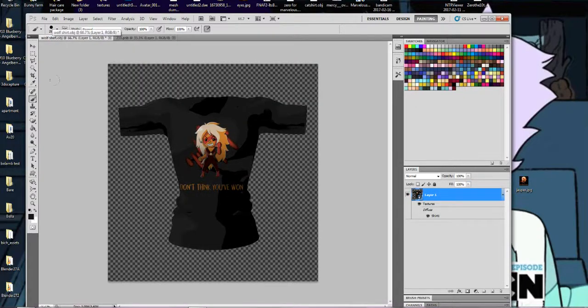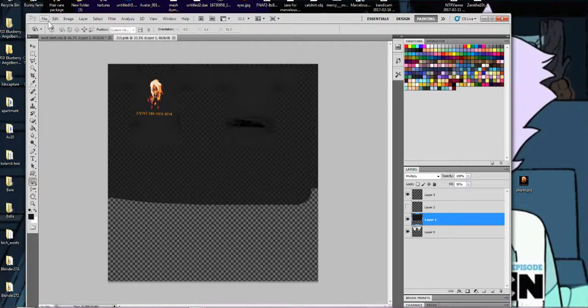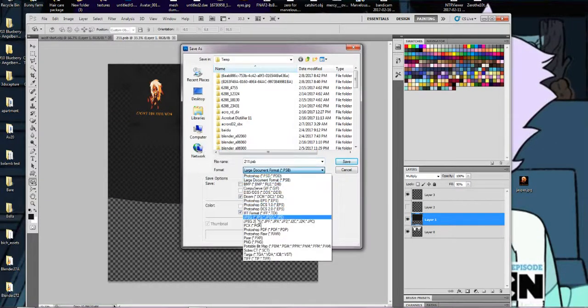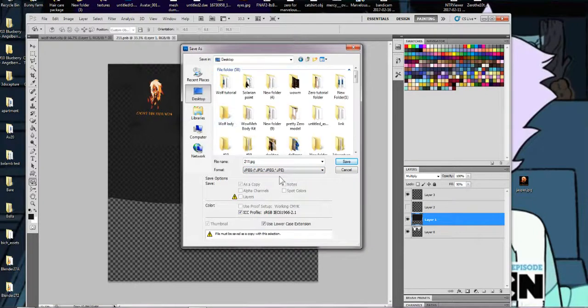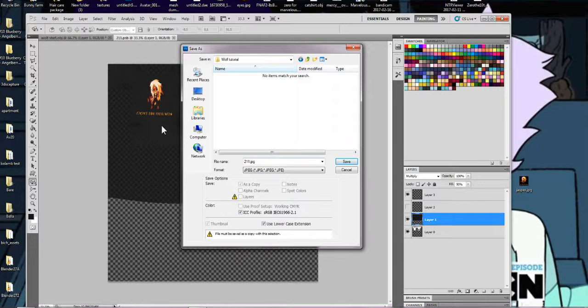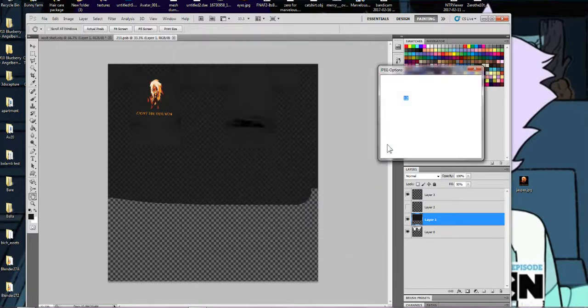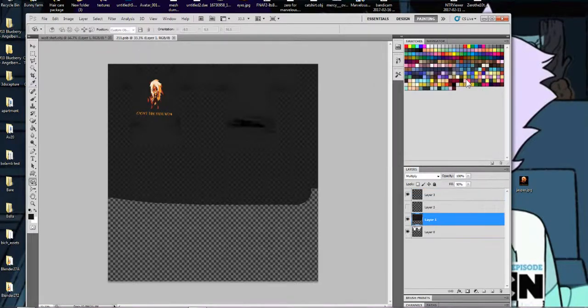And there, that's better. Alright, so now that we have our shirt the way we want it, all you have to do is save it, and you go File and then Save As. If you don't want any transparency in your shirt, you save it as a JPEG. If you do want something transparent on there, you save it as a PNG. So right now, we're just going to save this as a JPEG. It's a Jasper, and then hit OK. Yes, so that's it for texturing.